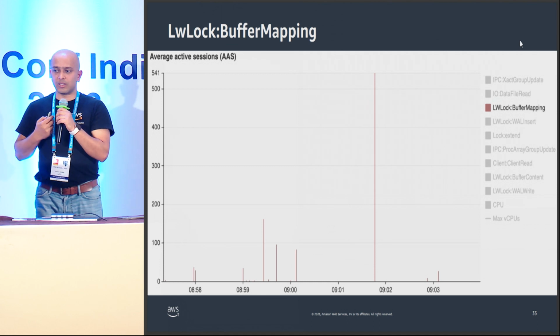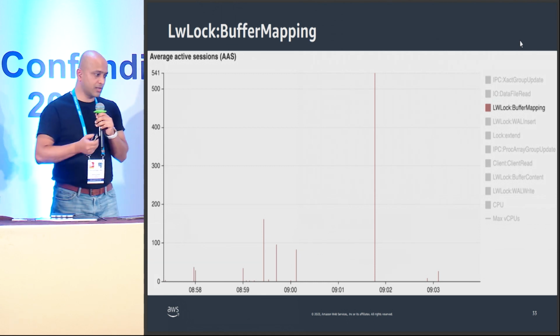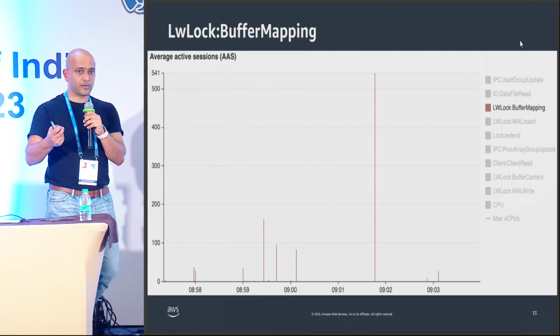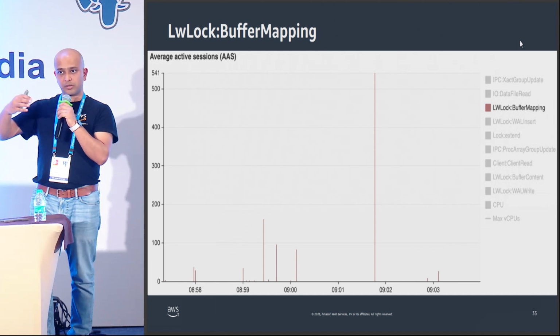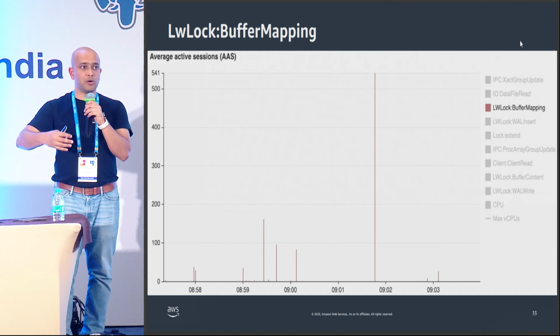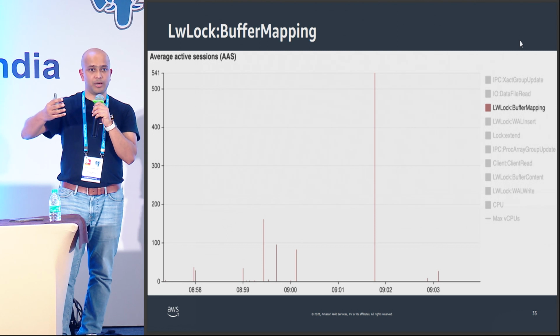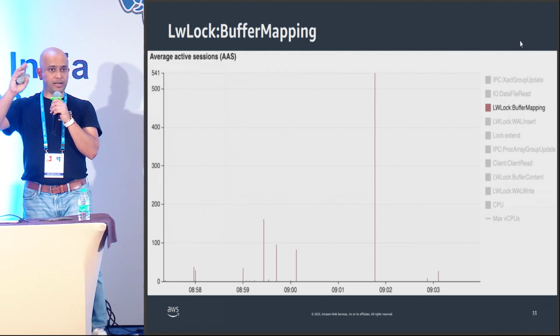It can happen momentarily in some cases. For example, when you have added a new index. When you add a new index, your queries are trying to use that index now, so the index pages will be loaded up in the memory. And you will see this wait event come up.